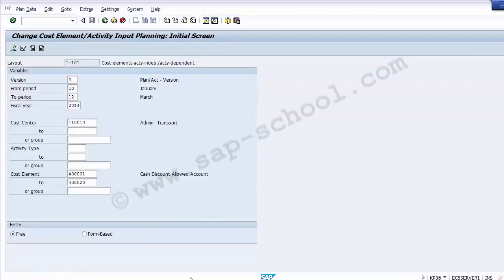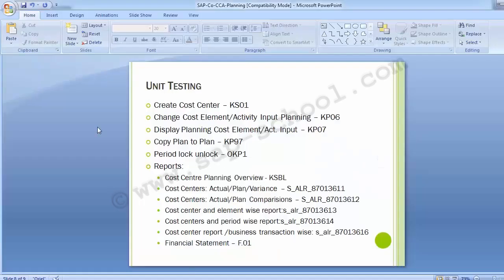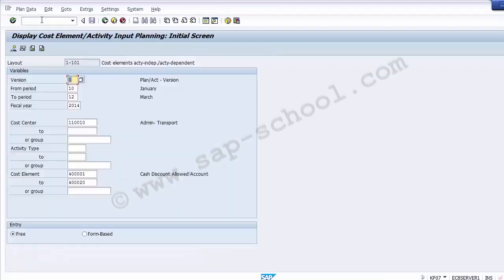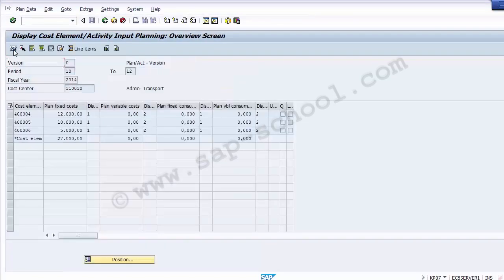So this is how you can maintain the plan value for different cost centers with respect to the cost element with the transaction KP06. Now if you want to go back and display the planned value, that can be done with KP07. This will only display the values. You can see over here on the screen, and you can go to the overview, but you cannot change it here, mind it.